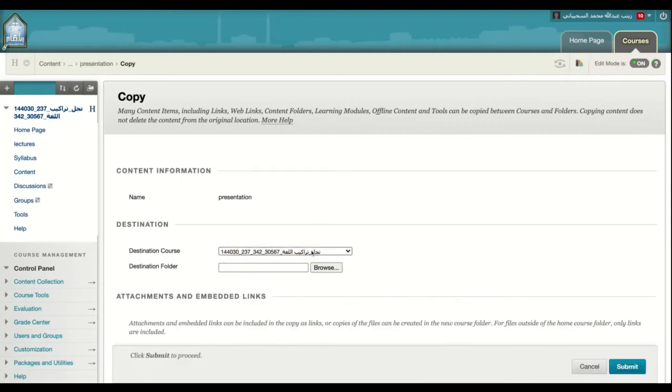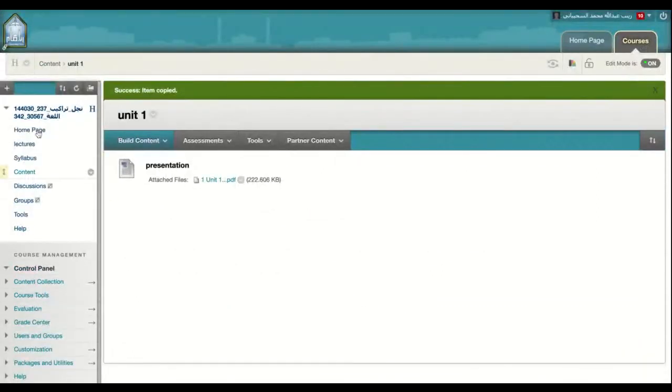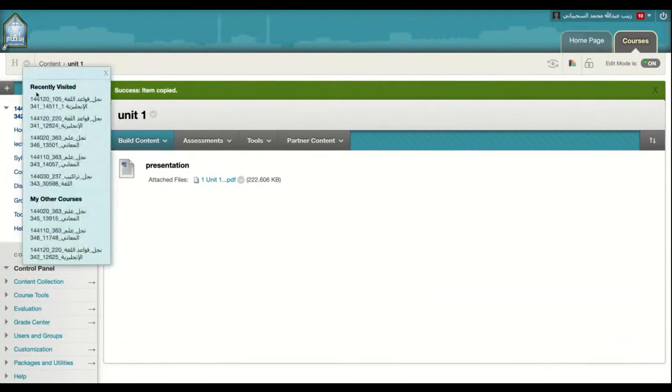I can go to the other class, 43. I'm going to browse. I'm going to put it in the content, and then include links and make copies of attached and embedded files. Then I'm going to click Submit. Now, if I go to class 43, here, for example, I'm going to find the presentation there.